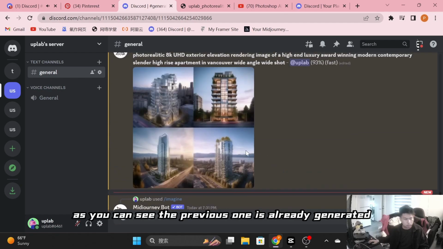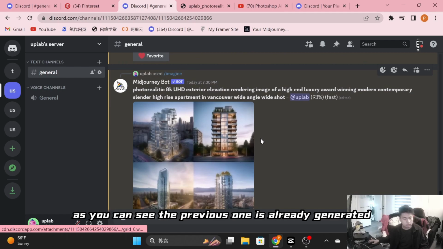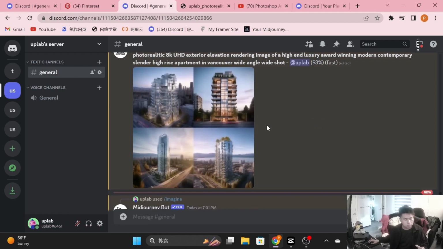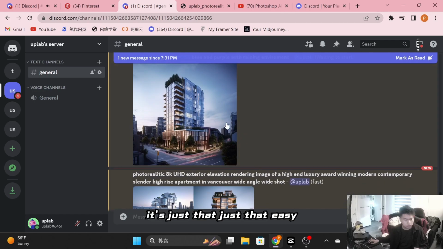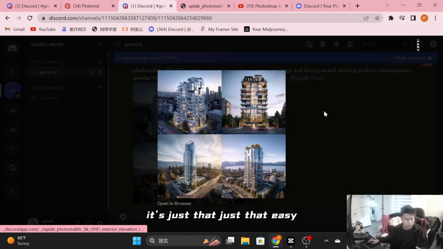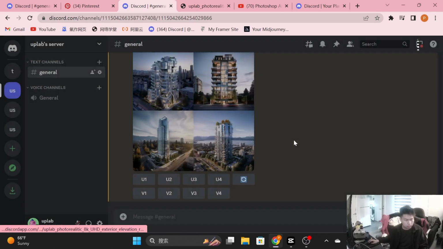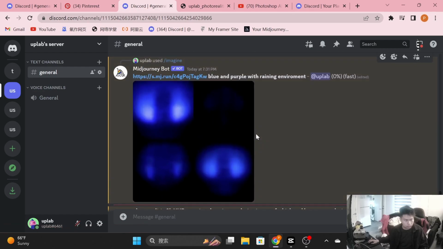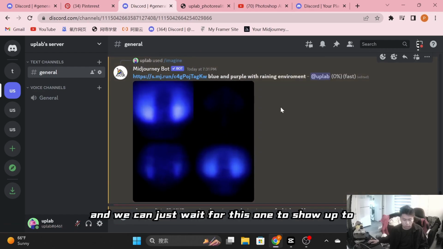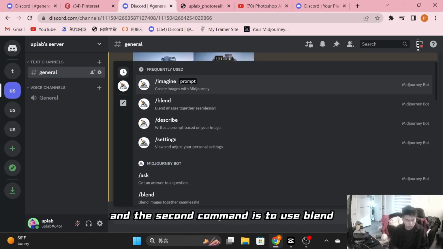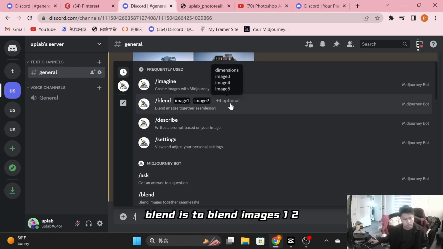As you can see, the previous one is already generated, 93%, and it's just that easy. And we have four really great photos. And we can just wait for this one to show up too. And the second command is to use blend. Blend is to blend images.